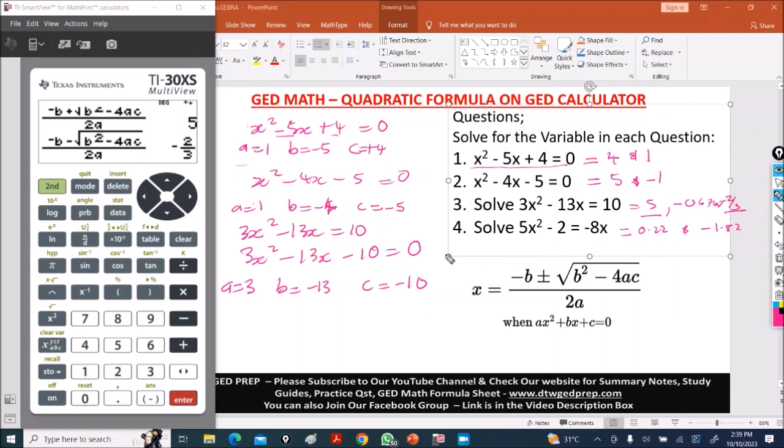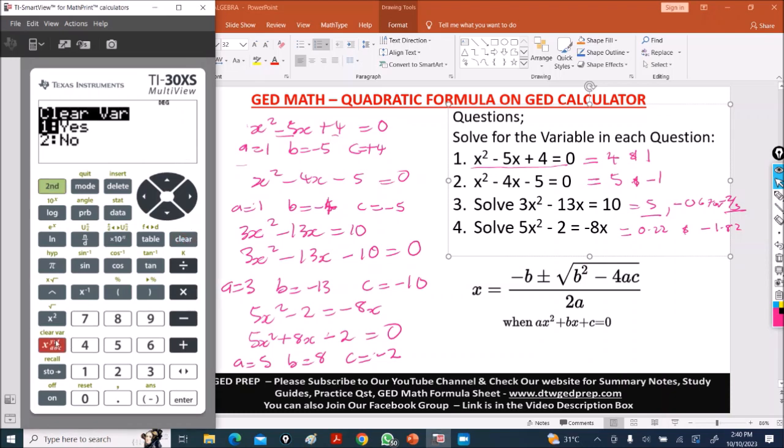All right, let's check our variables, the values for the final one. So we have 5x squared minus 2 equal to minus 8x. So we arrange, so that will be 5x squared. Let 8x come here, becomes positive 8x, then negative 2 equal to 0. So it means A here is 5, B is 8, and C is negative 2. Okay, so let us clear our memory bank, clear, second function, clear, yes. All right, so we've cleared.